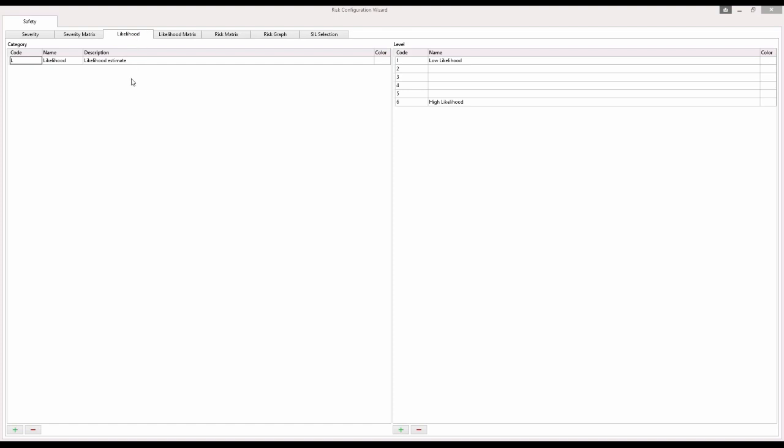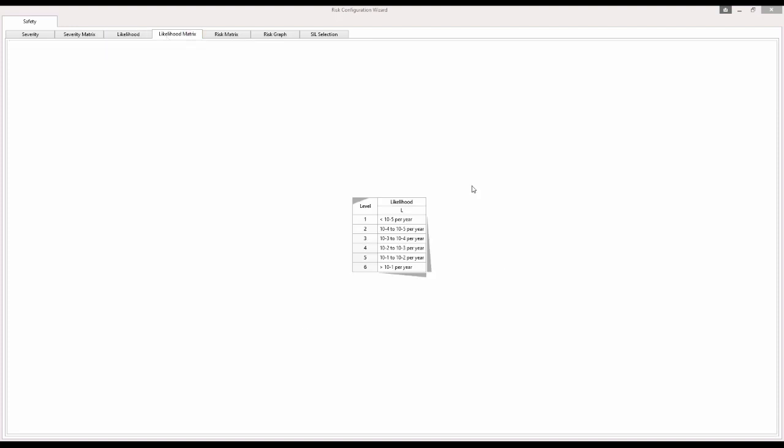We have the same for likelihood, so you could have multiple likelihood categories if you like. Some people like to have one for qualitative and one for quantitative frequency. So depending on how you like to do it, you could see there's also a likelihood matrix. We have frequencies in here, but if you'd also like to add something that has qualitative descriptions, you could do that as well.